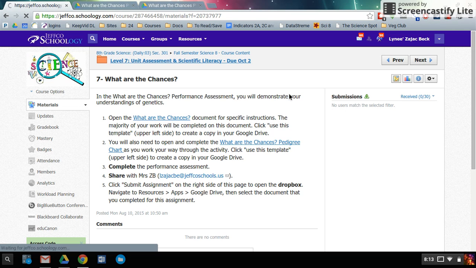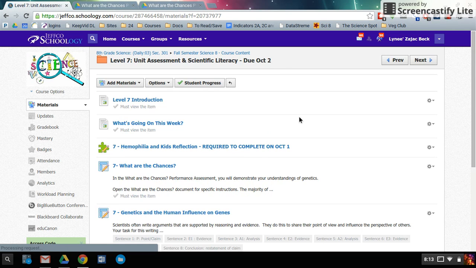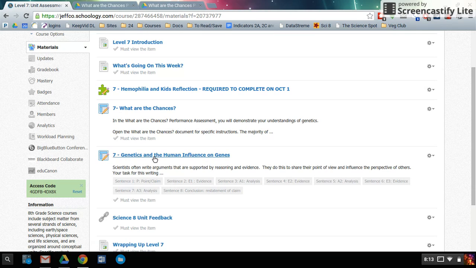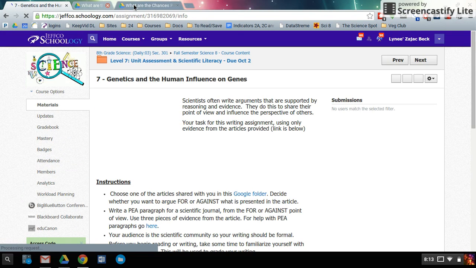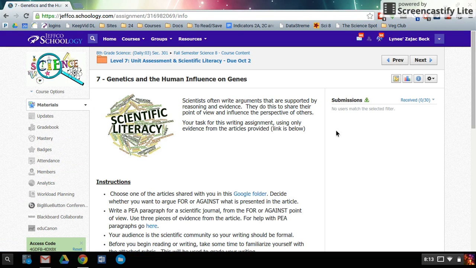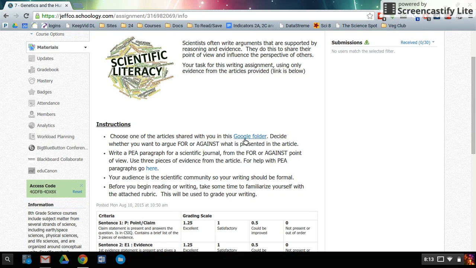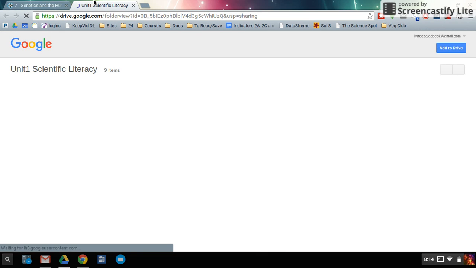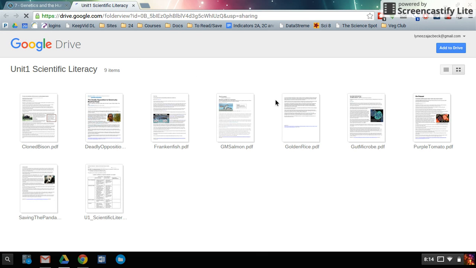Going back into the session after the performance assessment, which is called What Are the Chances?, you'll see that there is a writing assignment here on genetics and the human influence on genes. Now, this assignment is going to be strictly writing. You're going to be choosing one of the articles that's in this Google folder. There's quite a few to choose from, and they're all somewhat controversial ideas. So you can choose whichever one calls to you the most.